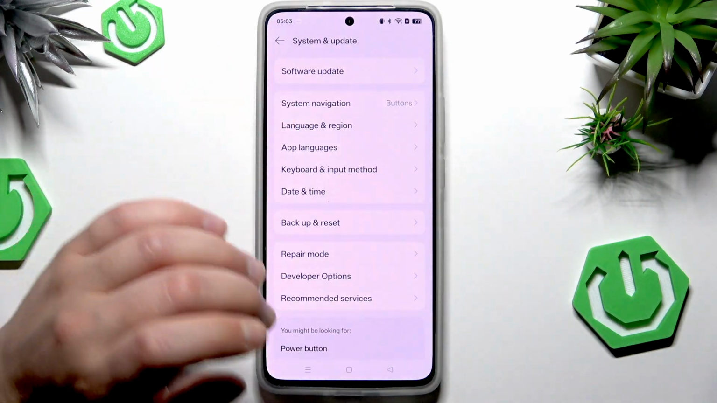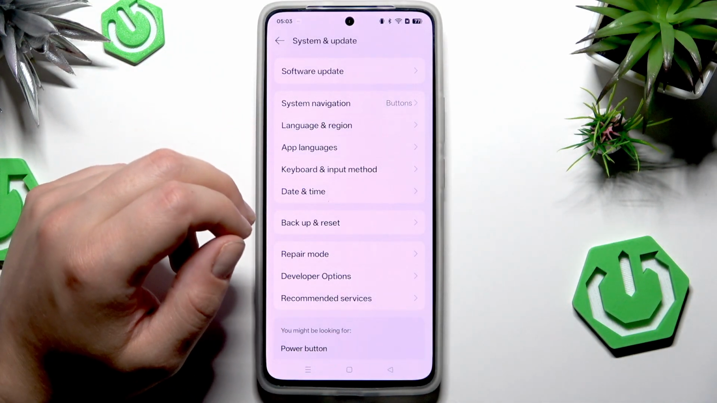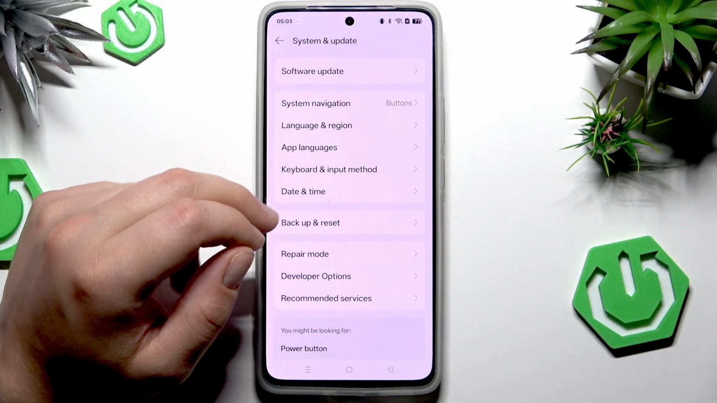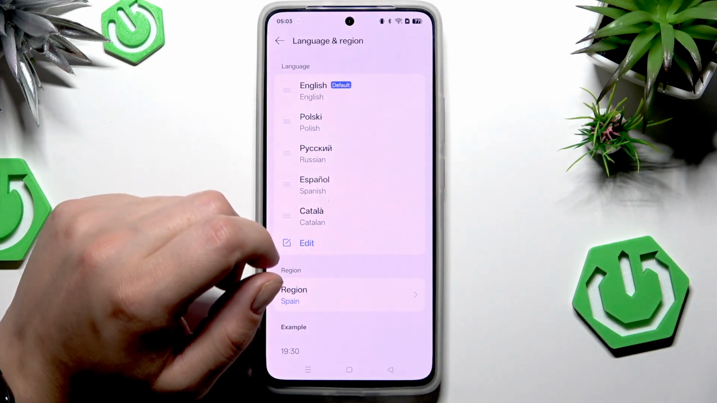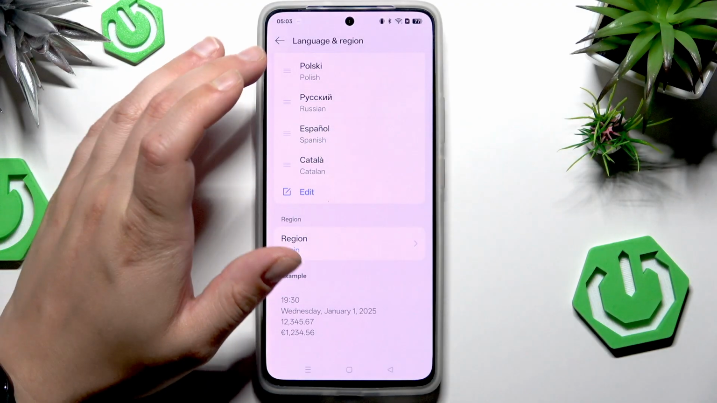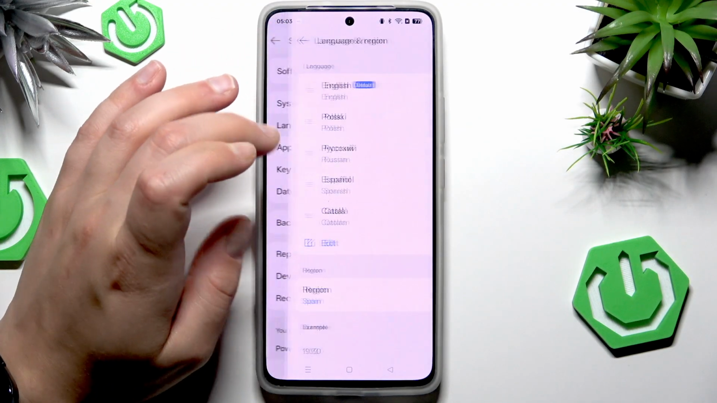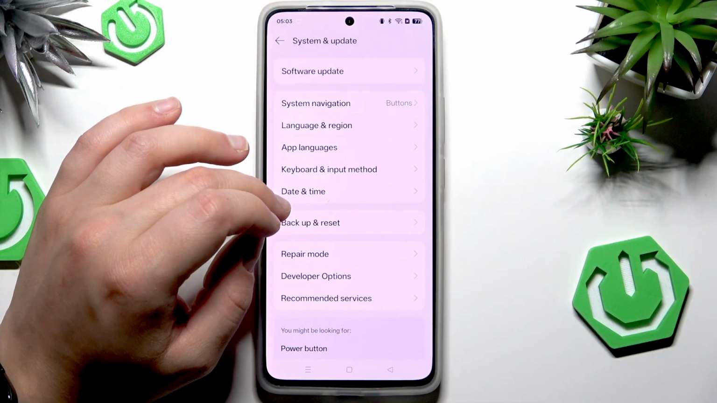So if you choose the system navigation and you for some reason didn't set up the language and region or the date and time, so this is a time for it, you can get in here and choose any language you wish to use. And region, I don't know why I'm in Spain, but it doesn't important.